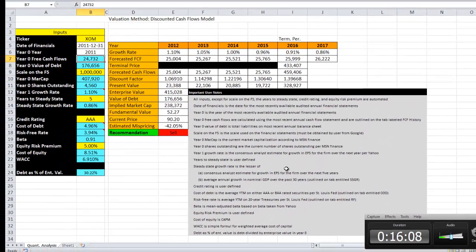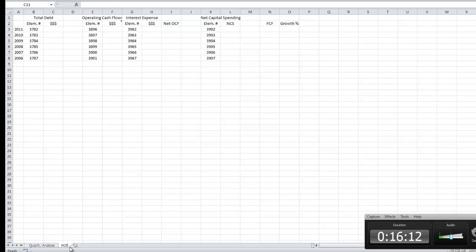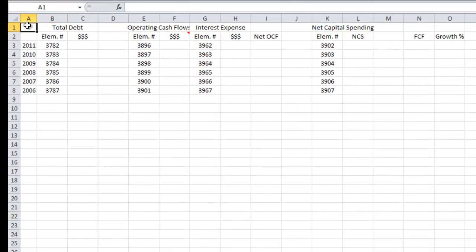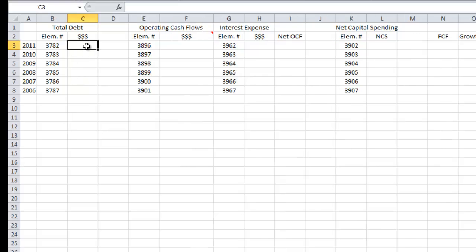What you can see is I've already created a second tab. Let's label this free cash flows to the firm. And what you can see is I've already put the framework in here. I'm first off going to obtain the total debt for the firm because we're eventually going to need that, and then I'll work on the operating cash flows.